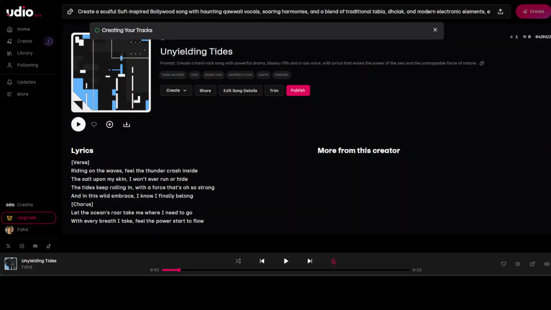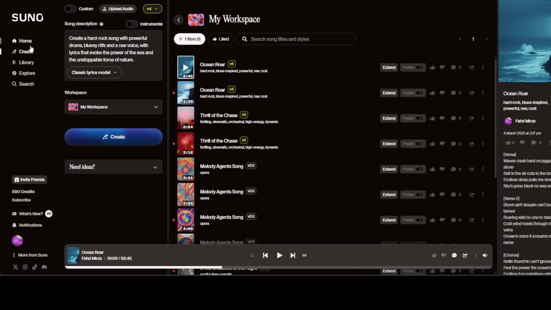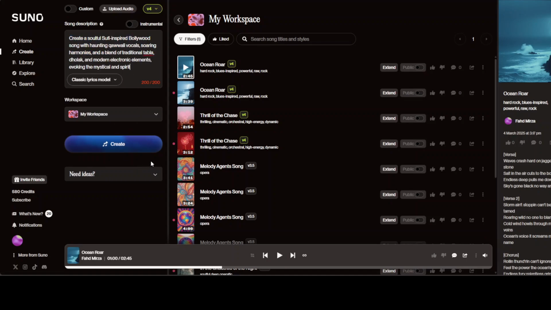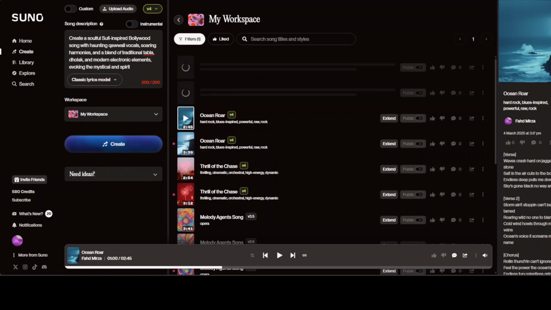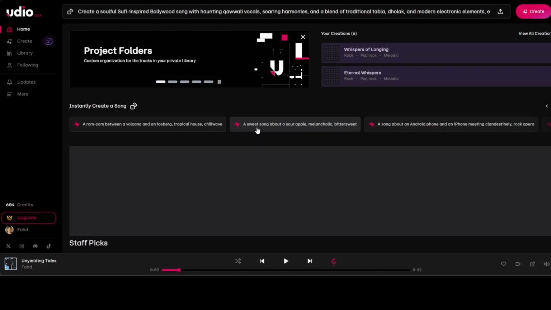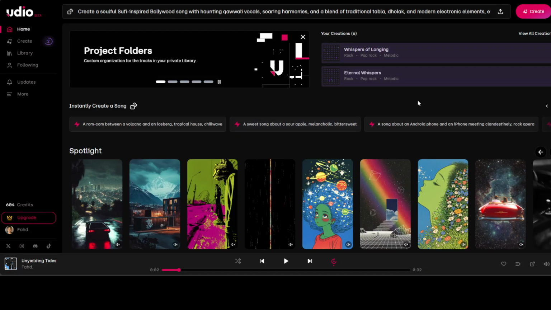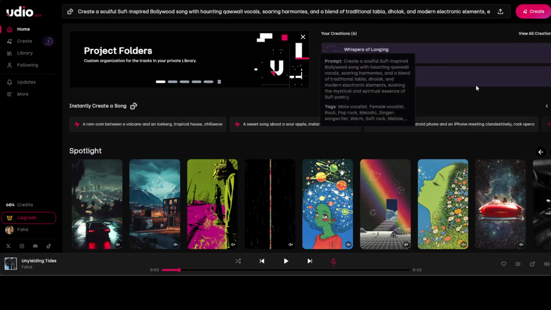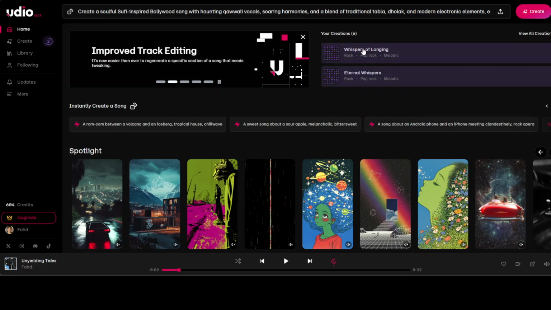So what I'm trying to see here is if these tools are aware of that sort of music. So it is creating the track, Udio. Let's also try it out with Suno, and then I'm just going to click on create. Let's wait for both of these. I'll just go to the home directory just to see what is happening. So Whisper of Longing, so it is Sufi. I'll just click here. It's very fast actually.